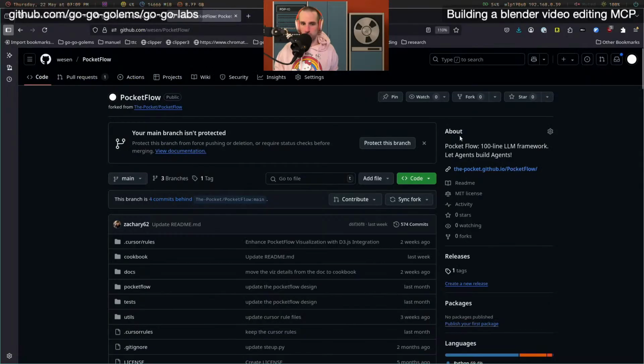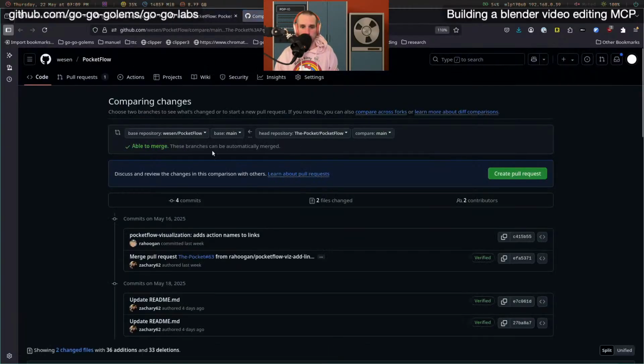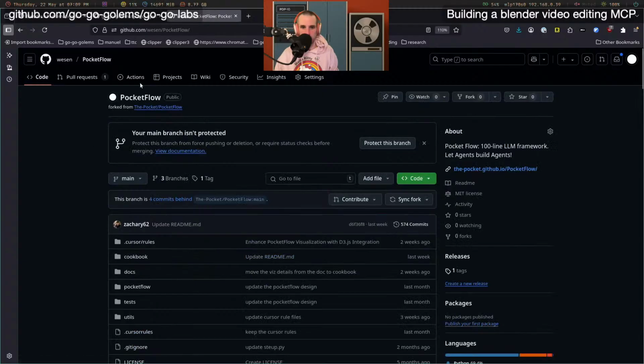But to go back to what we're saying, Pocket Flow is a pretty great pattern to build agents, which I like. I saw that there's been some PRs, but whoever cares.